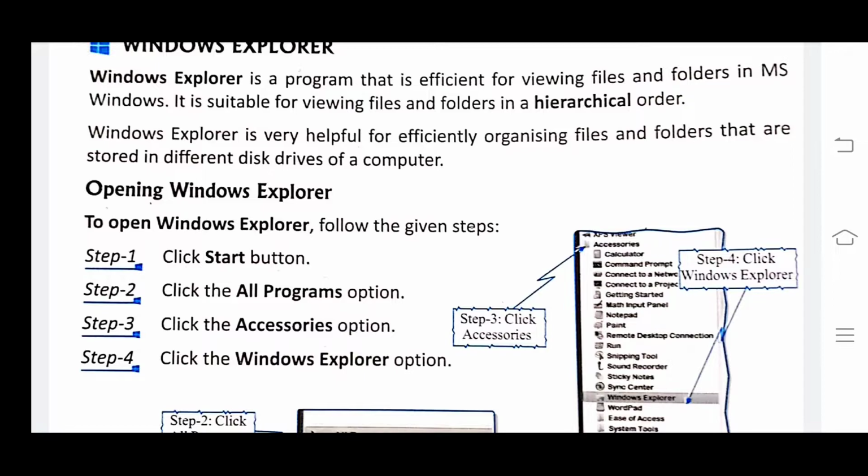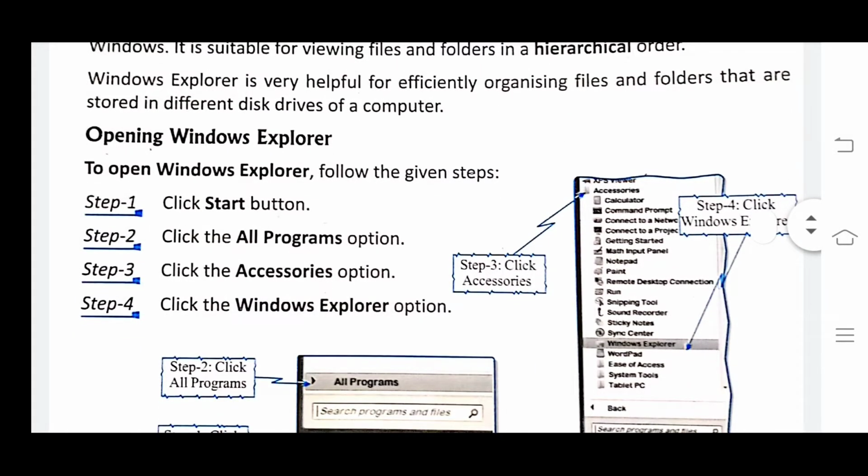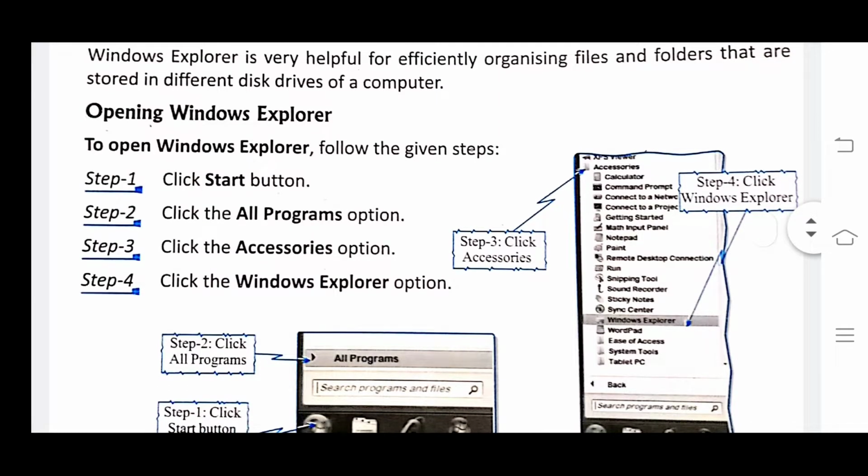Now, opening Windows Explorer. How do we open Windows Explorer? It can be opened in different ways. There are actually two ways. The first way is going step by step, and the second method is the shortcut method. We can use the shortcut method also. First we will see how to follow the different steps to open Windows Explorer.